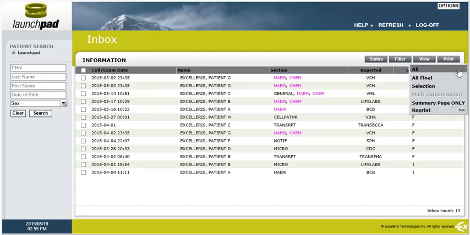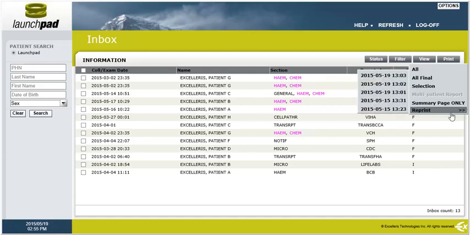You can print All to print all reports in the inbox. All Final will print only reports in final status. Selection will print only reports you have selected to print. Print Summary Page Only will print a list of current reports in the inbox, and Reprint gives you the option to reprint from the last 5 batches of print jobs.